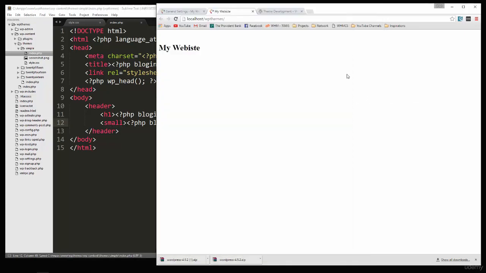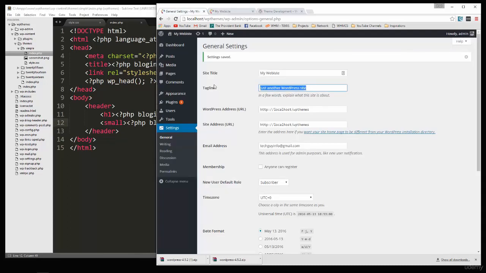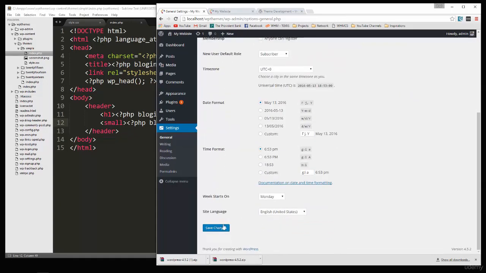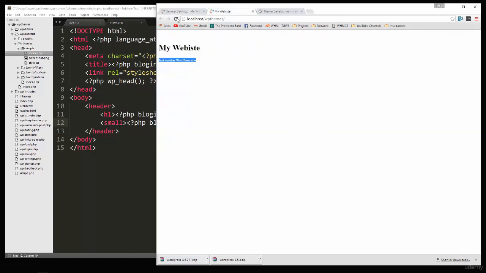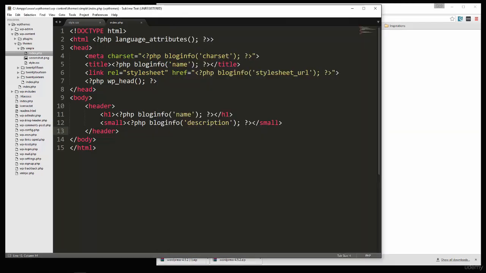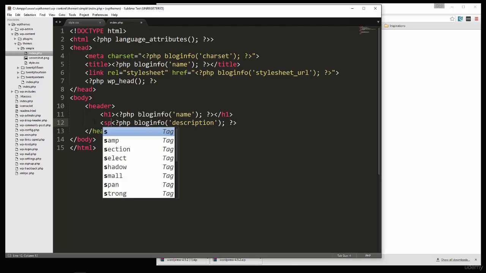Alright, now if we reload, you can see we get "Just another WordPress site", which is coming from here. We'll say the best website ever. And there we go. Alright, I'm actually not going to put that in small tags. Let's put it in a span.